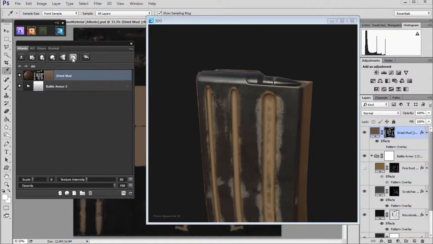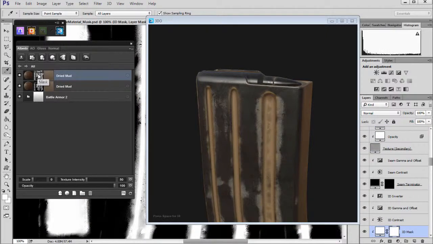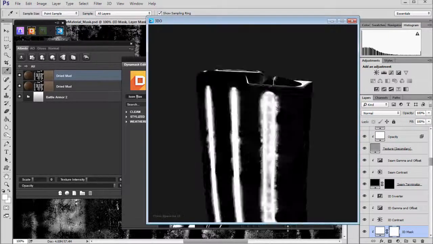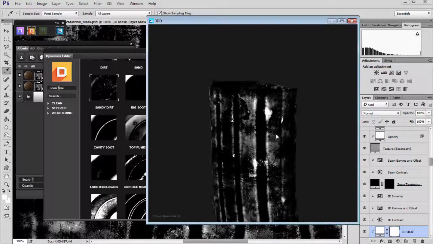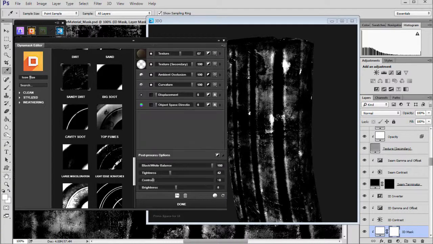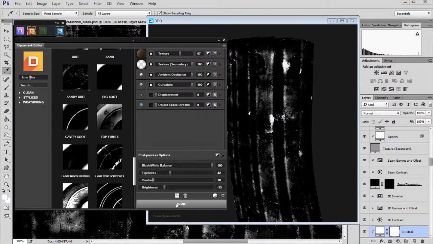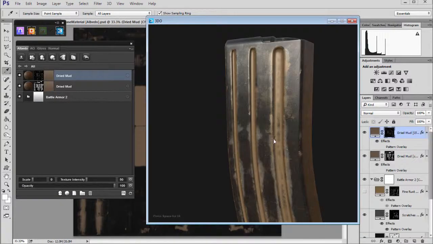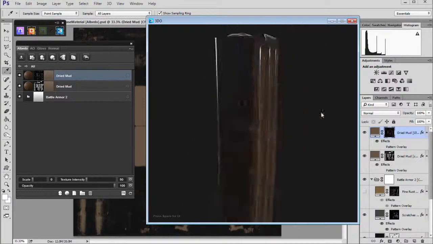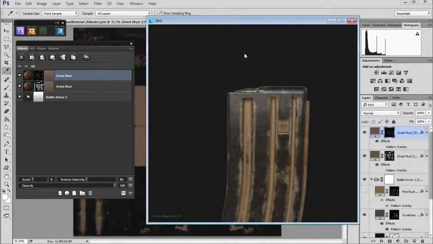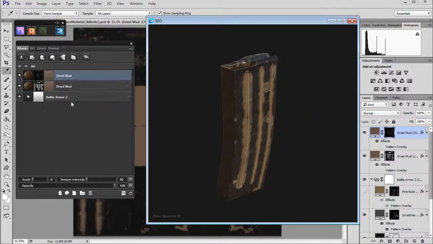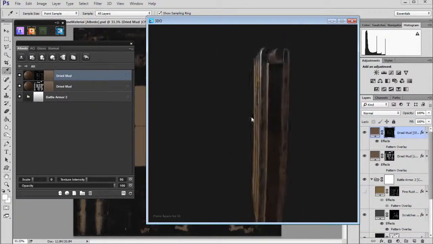And we can duplicate this and change the mask for something different. And I've chosen sand dirt. Of course we can tweak this, because now it's a little bit heavy. And now you see we have some of these small dust parts appearing on our surface. So these were the materials that I used for creating a material for the magazine.